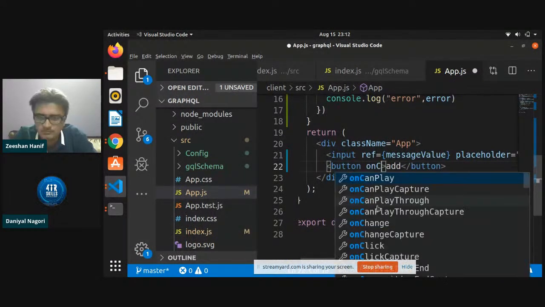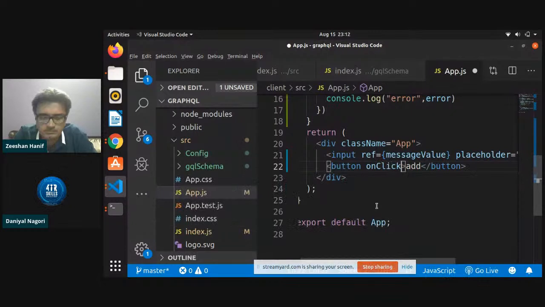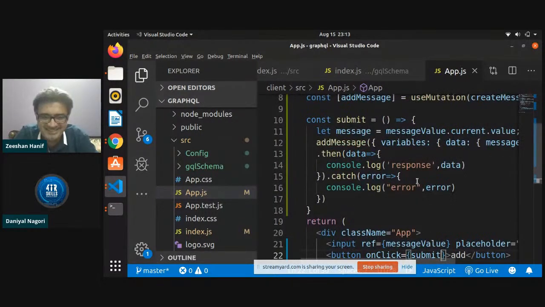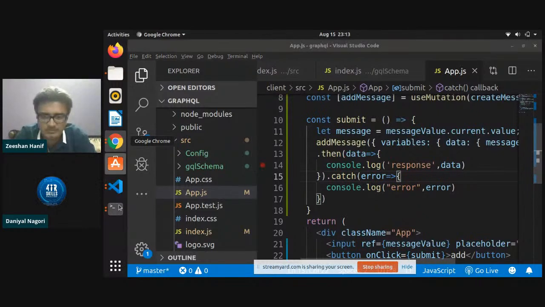Just call that method submit. Without checking, write the code. Now it's time to check it. How many errors? I will explain it once it's run. Before that, it's useless. Okay, let's try to run.